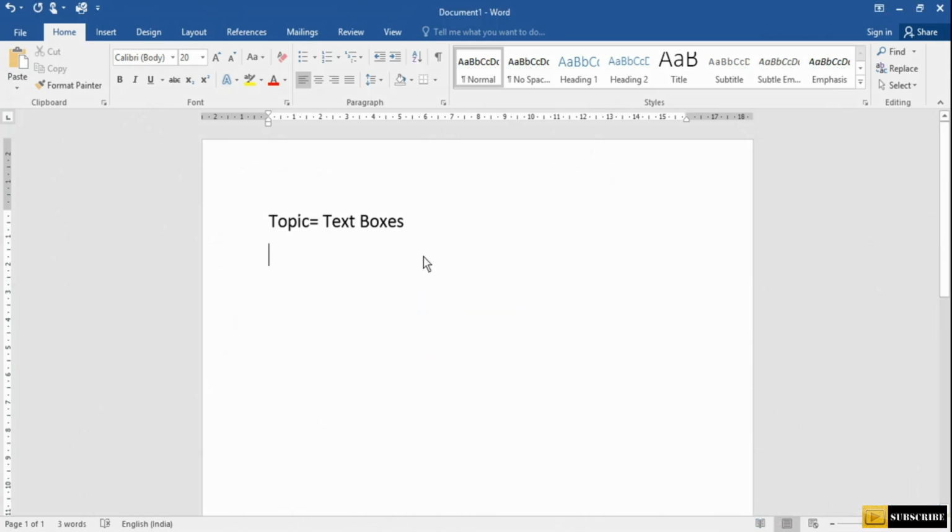Our topic for today is text boxes. Text boxes can be useful for drawing attention to specific text. They can also be helpful when you need to move text around in your document. Word allows you to format text boxes and the text within them with a variety of styles and effects.